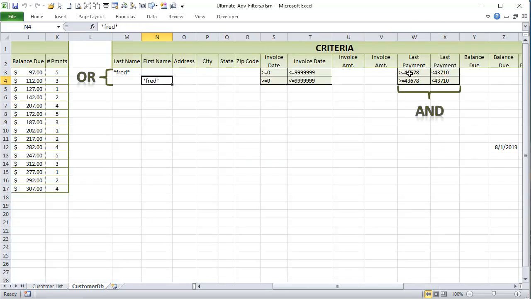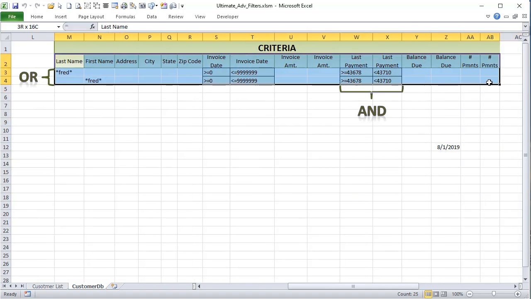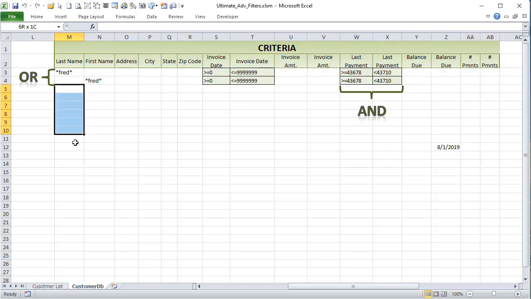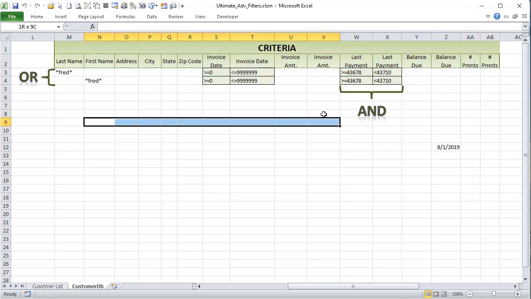So we see here we have the dates now filled out. The actual criteria is going to use all of this. It's going to start at M2 and end at AB4. Why 2 rows? Because we're using the OR command. If you have more ORs, you're going to use more rows. Or this, or this, or this. OR goes vertically, and AND goes horizontally. Remember that.